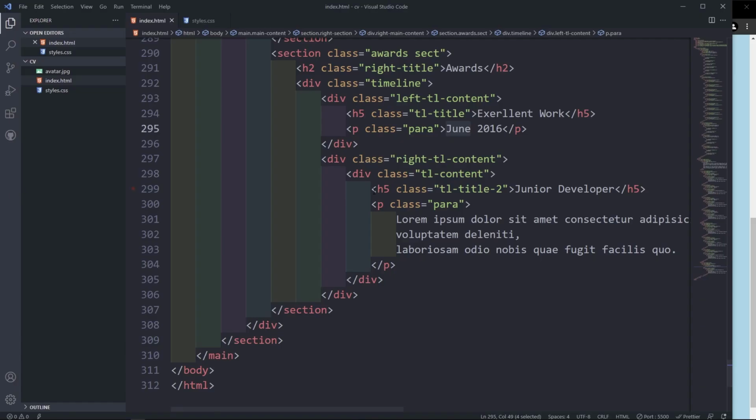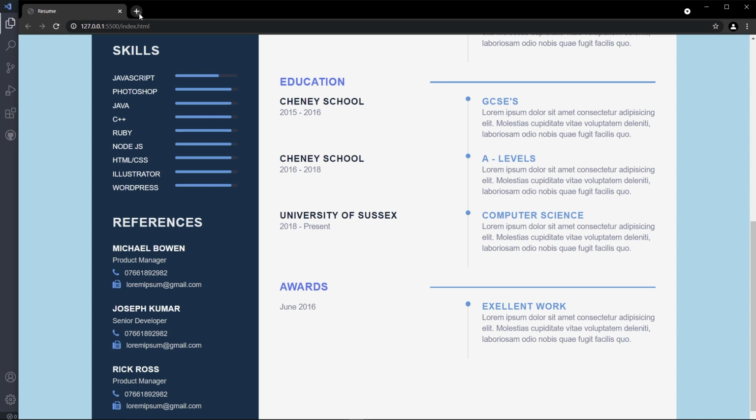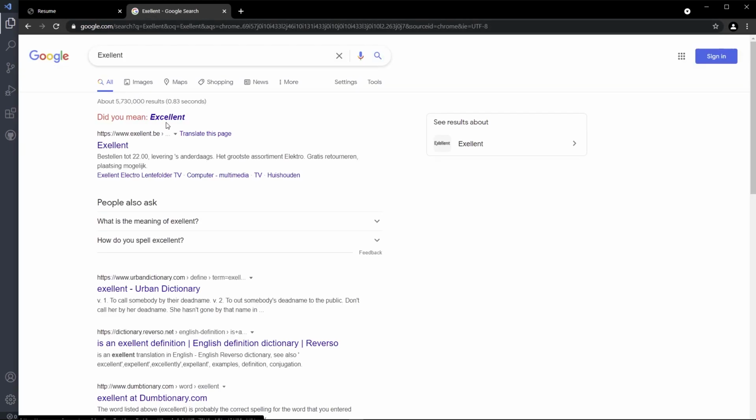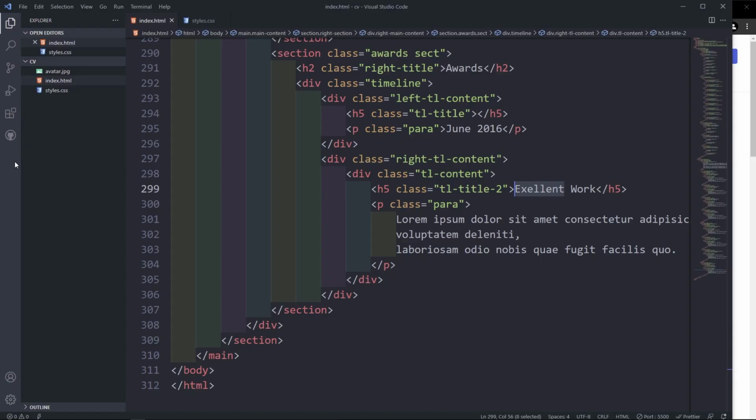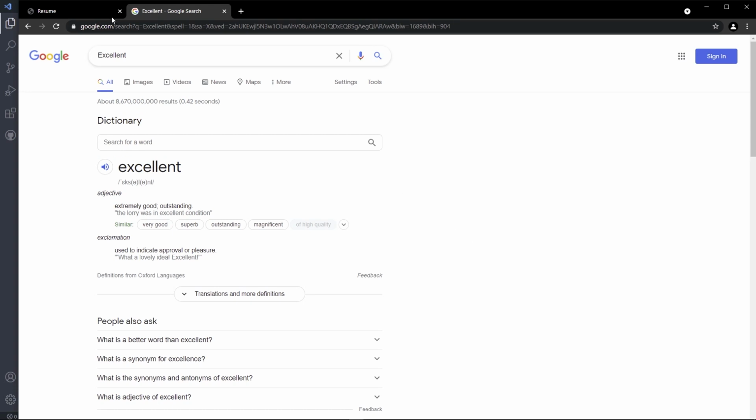Actually, instead of excellent work, you can just leave the company name there, and then I don't know if this is spelled right for excellent. Junior developer. Let me double check. Excellent. I don't know. Something like this. I'm pretty sure this is the correct one. Excellent. Let me double check just to be sure. Nope. This is the correct one. Okay, excellent work.